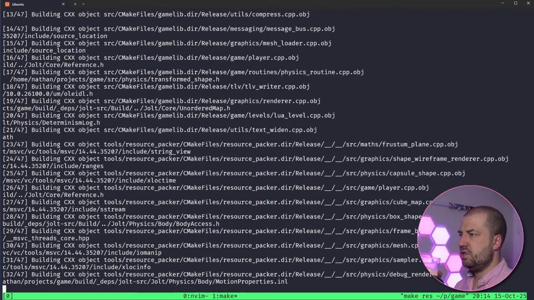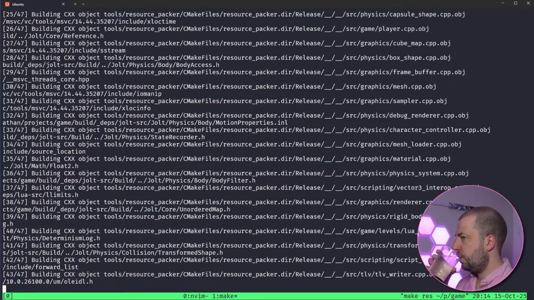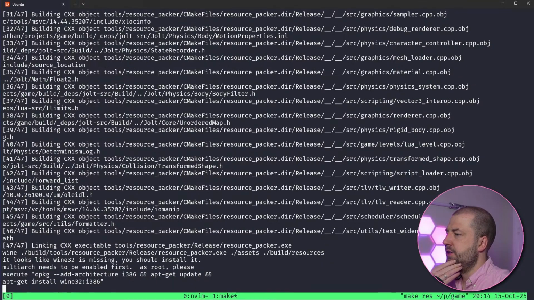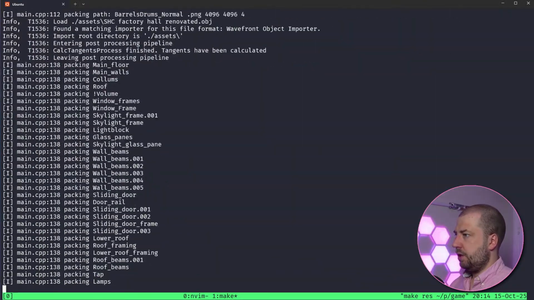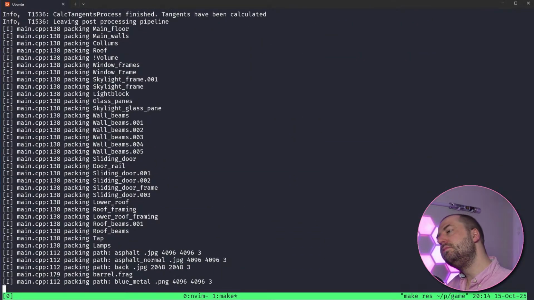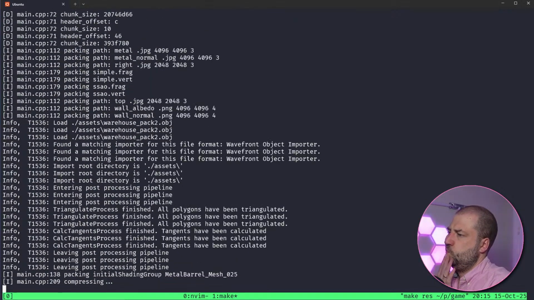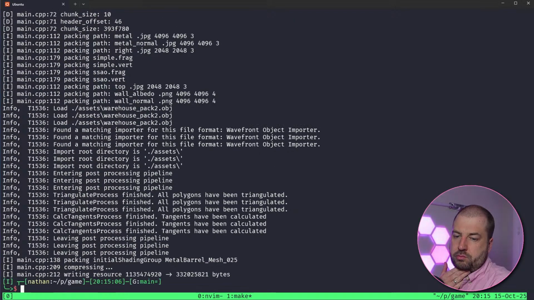I haven't made any changes. Why is it rebuilding everything? Outrageous. Next project: better resource loading. Better debug resource loading. Did I just do make rows? Yeah, okay, fine.